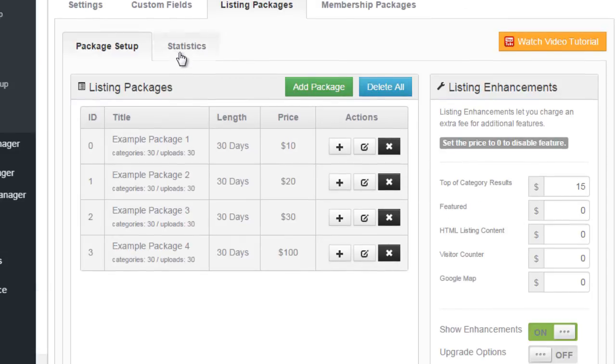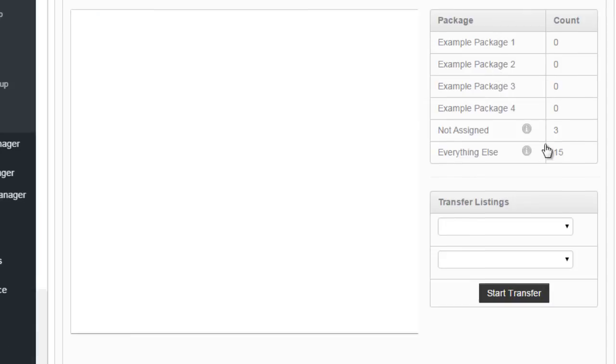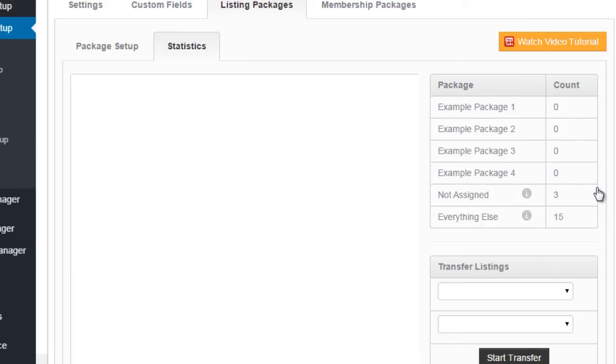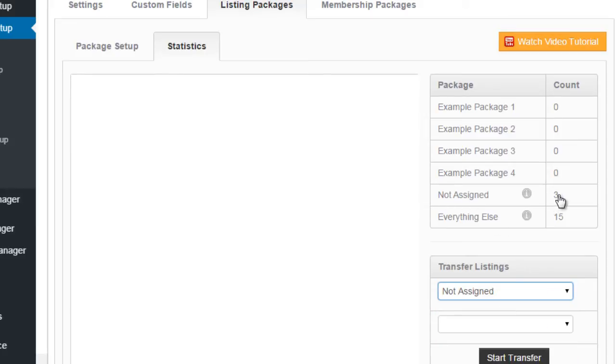We have a small inner tab called statistics, and along with the actual statistics for any of the packages that are purchased, we have this option to transfer packages. So for example, if you had a number of users on package 1 and you've decided that you're no longer using package 1, you've created a new package, you can transfer package users from say package 1 to something else. So let's do this one, if you notice we have 3 packages not assigned, and let's transfer all those to package 1.